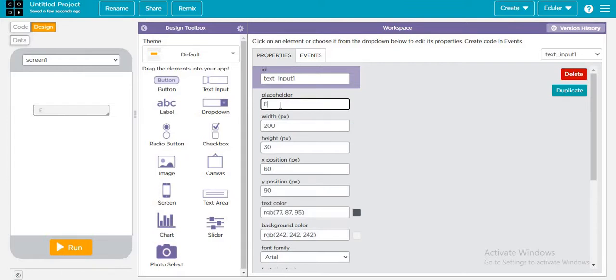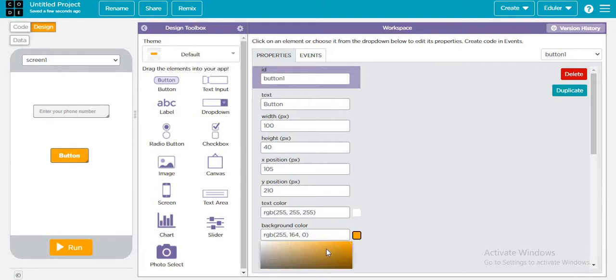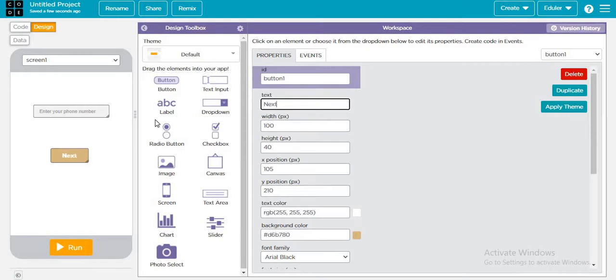Here it will ask, enter your phone number. Next, it will the ID. Let's just write phone number. Next, a button will add here. Here it will add next. So then, new screen.